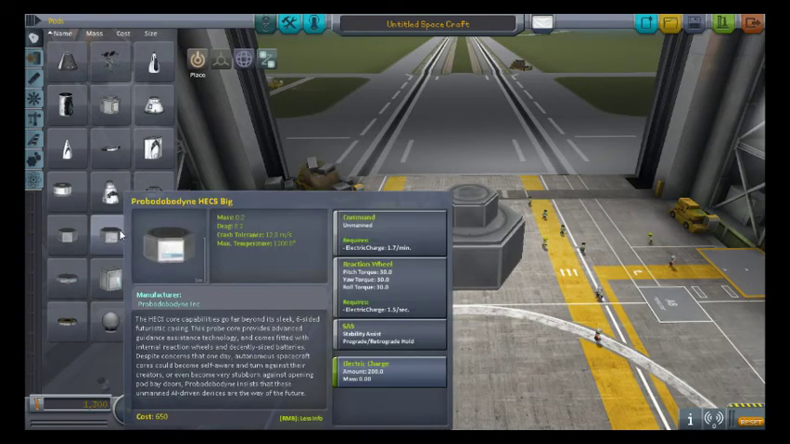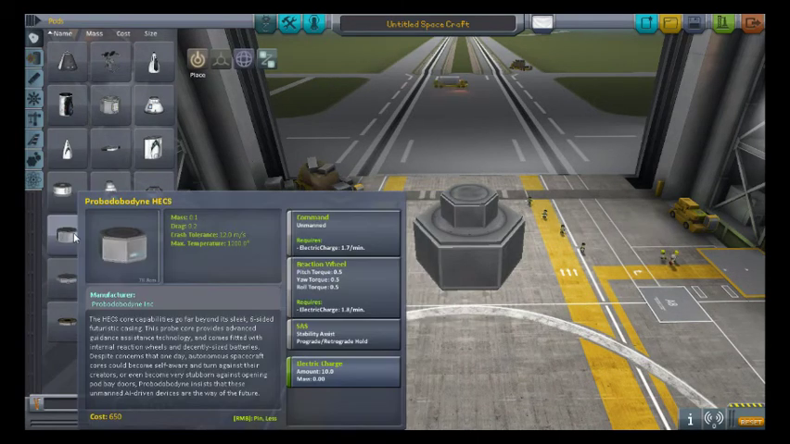And when we look at the stats, by right clicking on it, command is unmanned, well we expect that. Electric charge 1.7 per minute. Reaction wheels all set to 30. Electric charge 1.5 per second. What we set it to. SAS has stability assist, prograde and retrograde hold. Electric charge amount that it has is 200. The original, as you can see there, same electric charge for the command module, but the reaction wheels have different values.